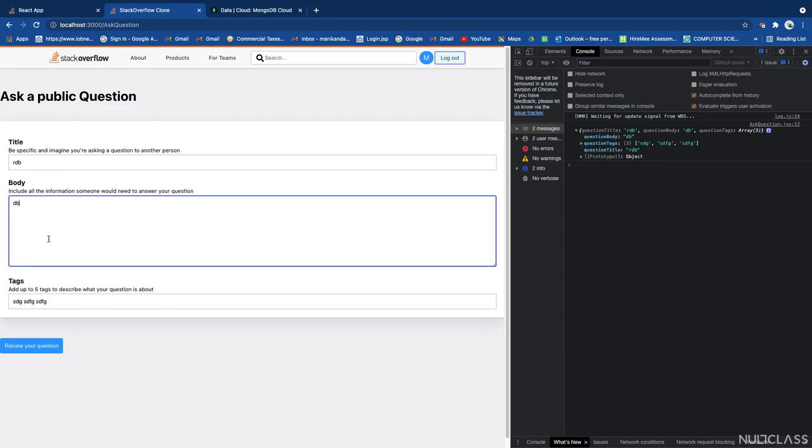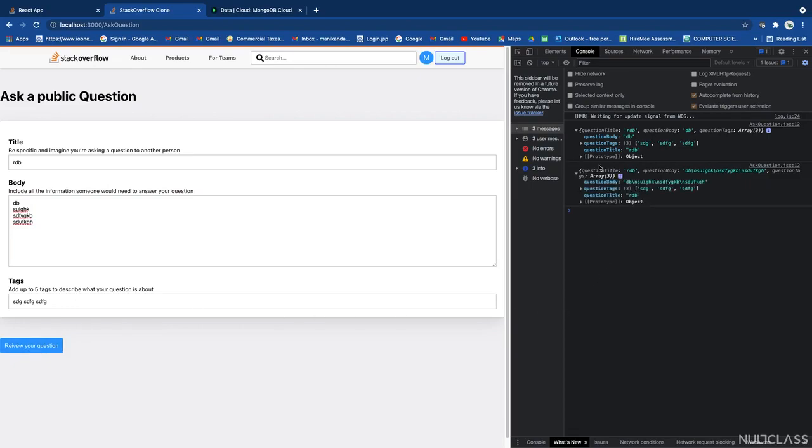In the text area, if I give an enter and type something and review my question, you can see in the console log, in the question body, everything is in the same line, but it has a backslash and an n, which means it has to go to another line, but it won't behave like that. Since this is a text area, we have to add something when we provide an enter.